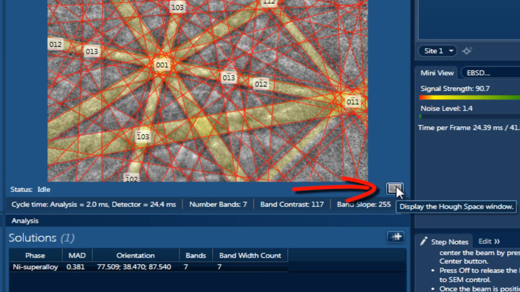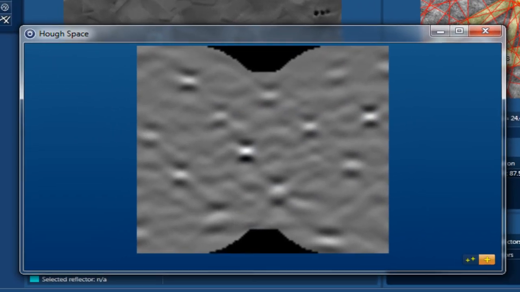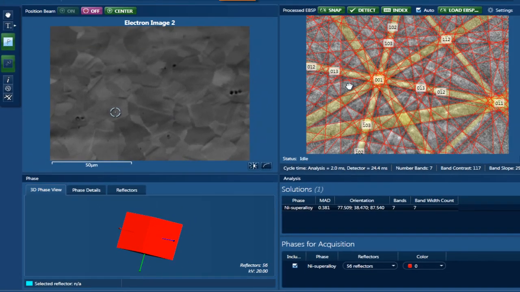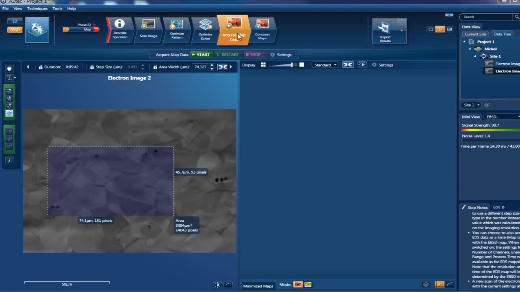We can also see the Hough space window that's used for the solution, and we'll see we've chosen 7 bands here, and we can see the 7 spots relating to the 7 bands. So now we're set, we can start acquiring the maps.